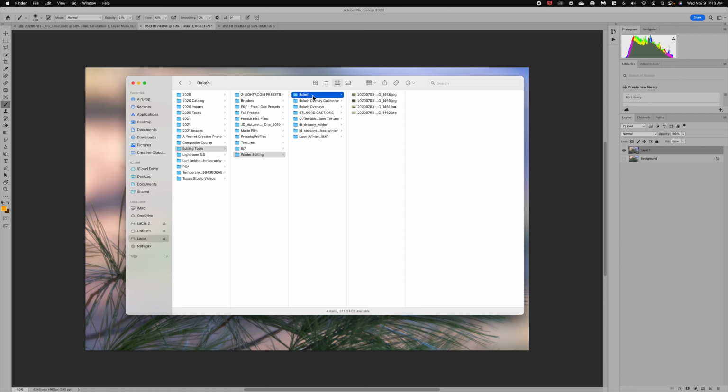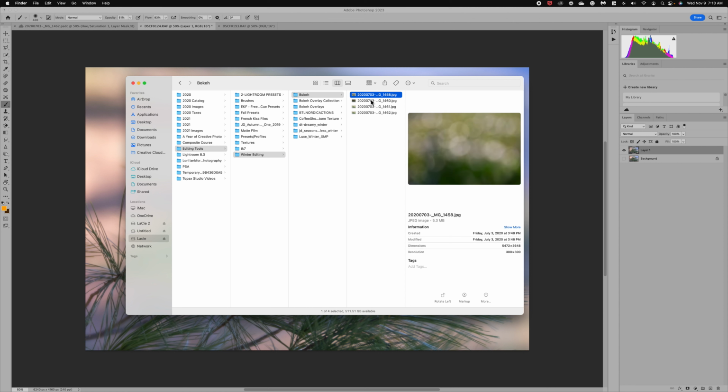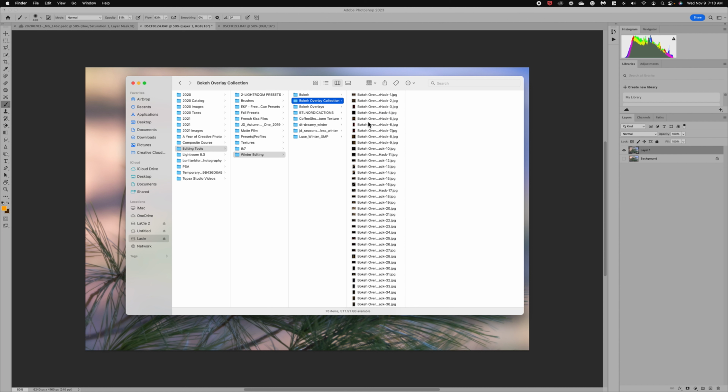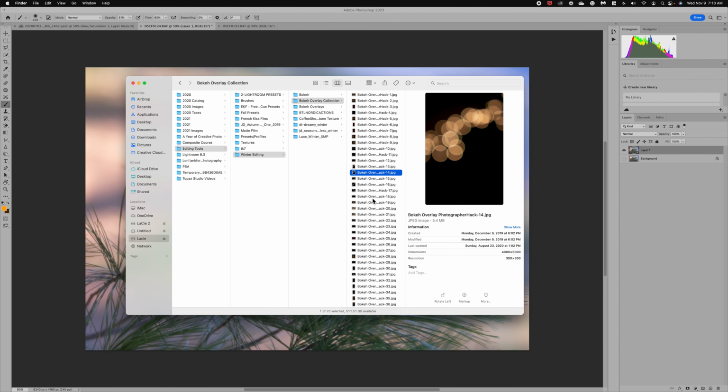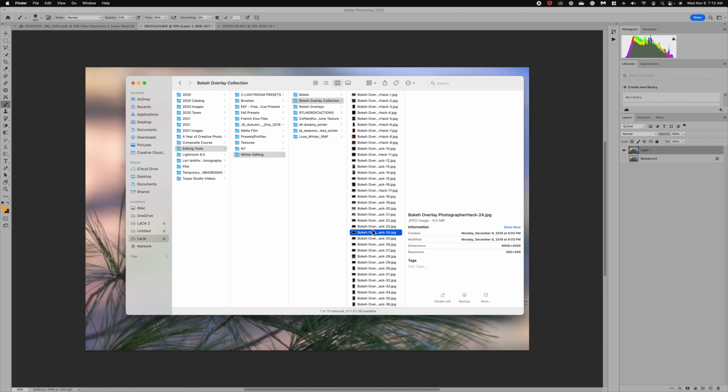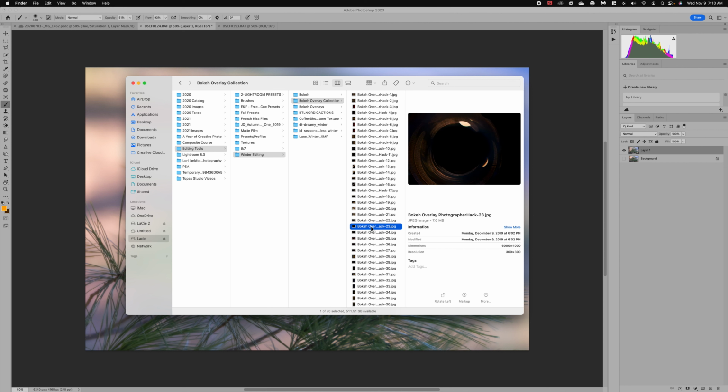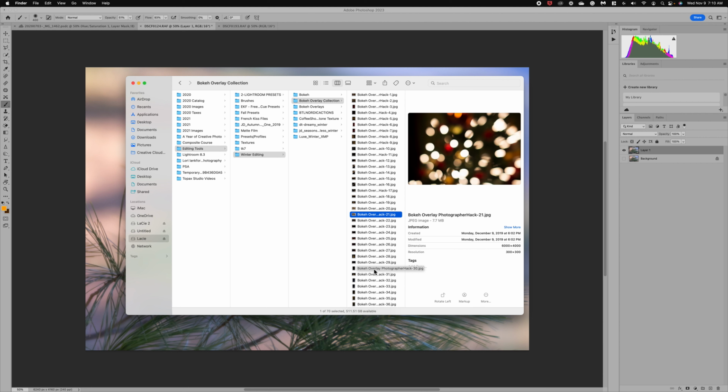So I do have some bokeh that I keep in this file. So these are images that I've taken of out of focus bokeh light whenever I've been able to catch it out in nature, in the garden, or in other areas. And I have a couple of those. I have a file of some bokeh overlays that I was gifted. So I've got some of those that are a lot of fun. This one is a nice one for holidays. So I have a whole collection of those.